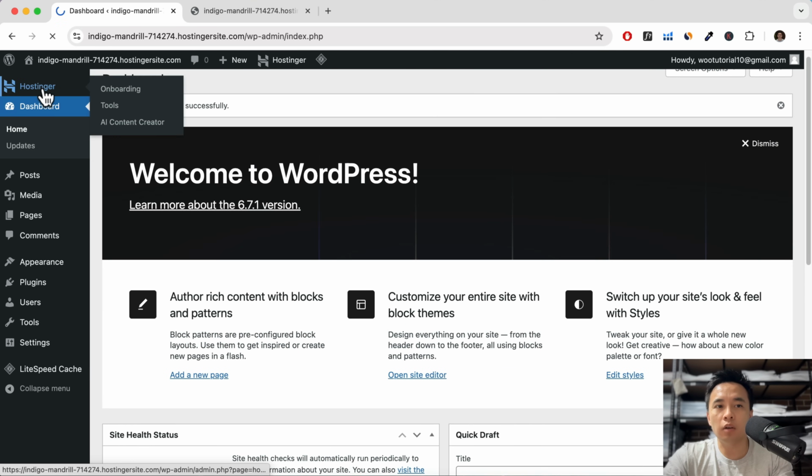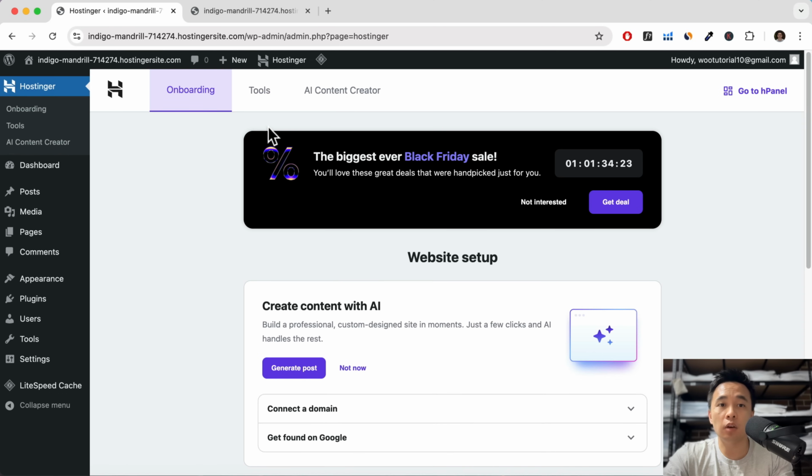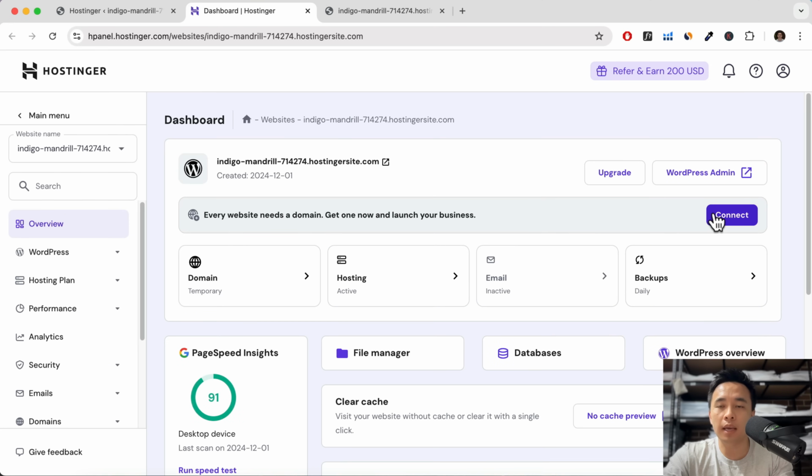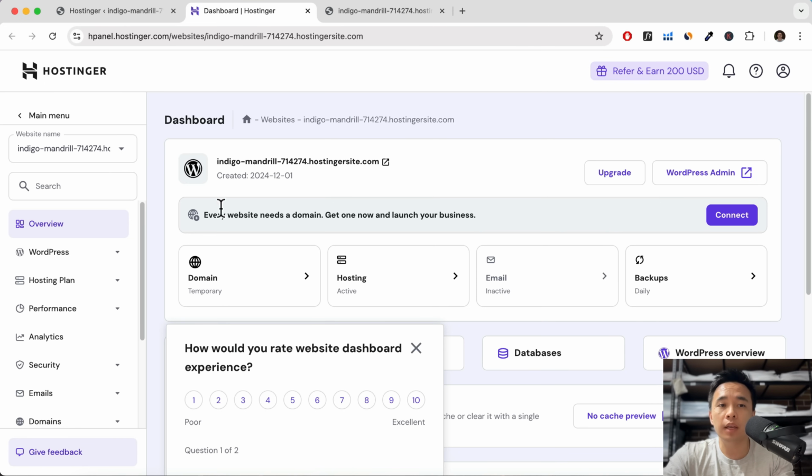Okay, so if you click on hosting over here, it's going to take you to the Hostinger tools, and also to a quick access to the hPanel. So the hPanel is basically where you control the hosting, add on the domains, and also the billing and stuff like that as well. If you do want to add in a domain name, which is included if you get the Hostinger 12-month plan or above, then you can.